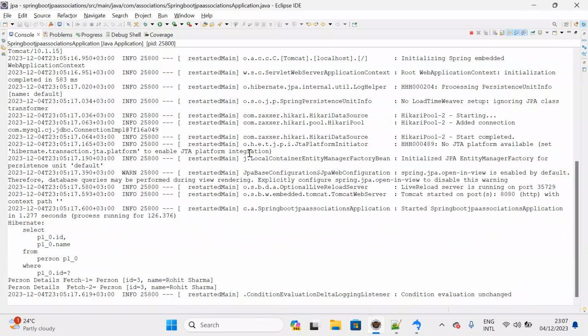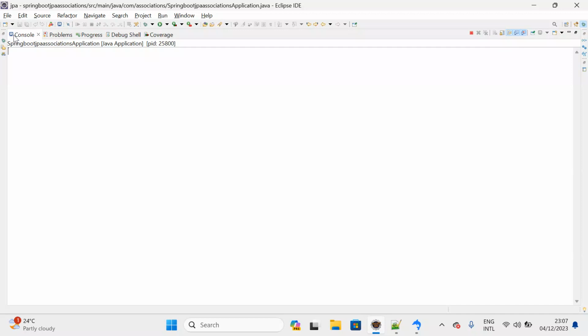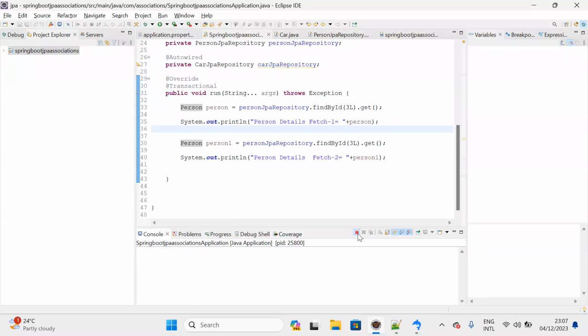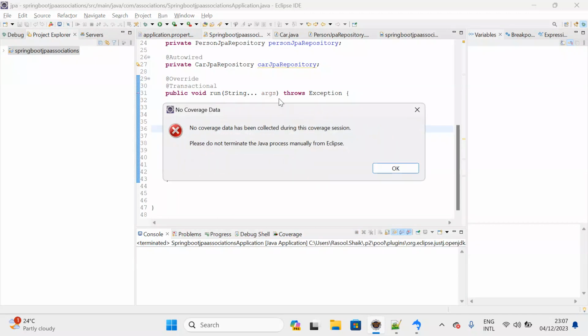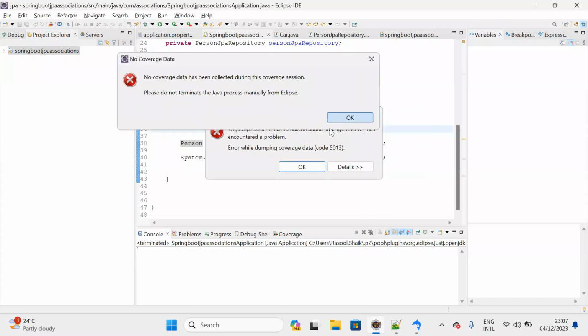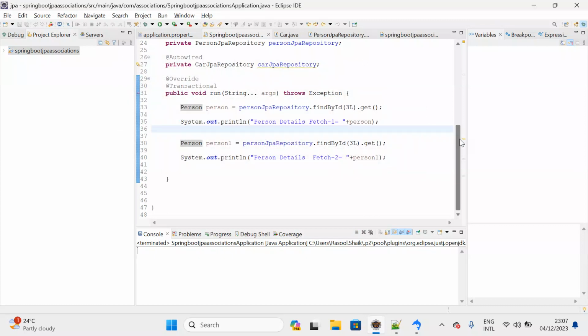If you have doubts, then we'll try. Let me clear the console, and we'll run in debug mode and I will show you one more time. Let me put a breakpoint here, and then run the server in debug mode.